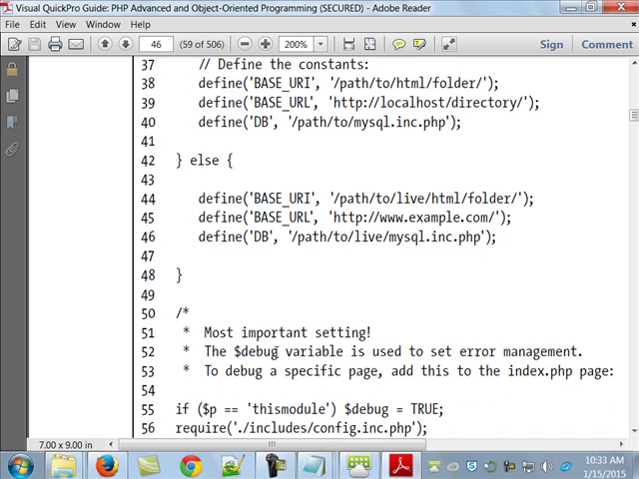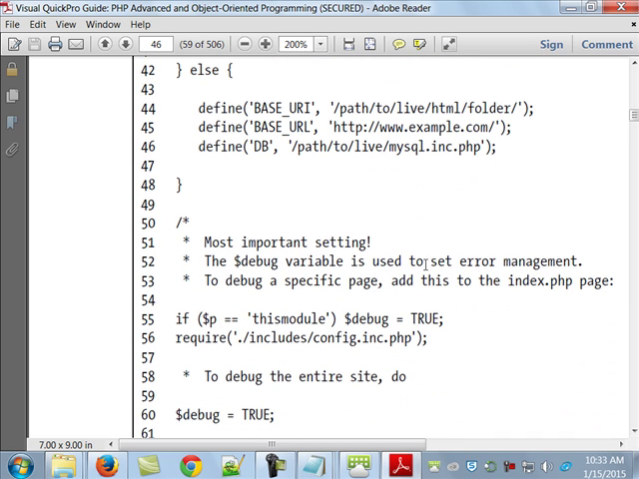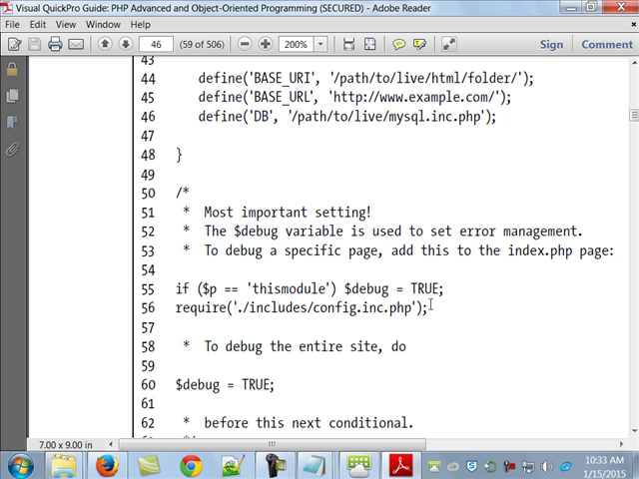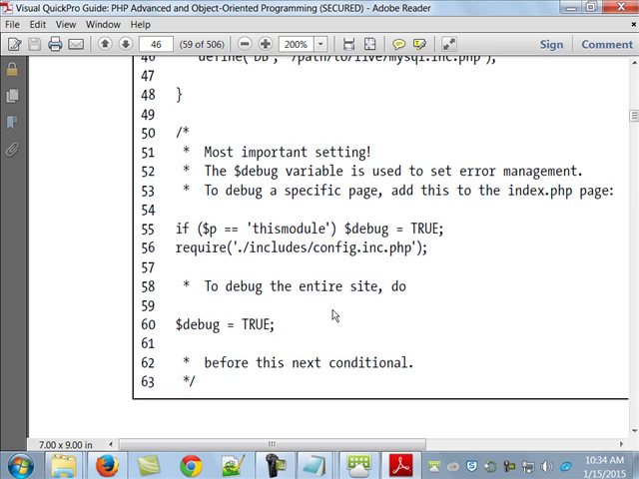All right, so he goes through that. Most important setting, the debug variable is used to set error management. To debug a specific page, add this to the index.php page. So you can turn error checking on. Let's talk about it from the bottom. You can turn it off completely. On the other end, you can turn it on so it's always on. Or you can intermittently turn it on. So if you've got a site with multiple pages on it and you're testing and you already know certain pages work, you can turn it on or off for certain pages and even parts of a page. And that's what he gets to in here.